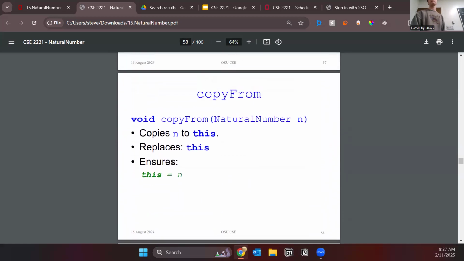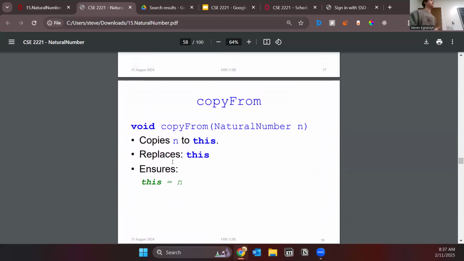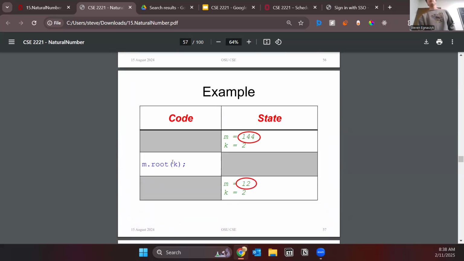Nice. Okay. Copy from copies n to this. New parameter mode just dropped. Question, for the last one. Yeah. Why is r an integer?